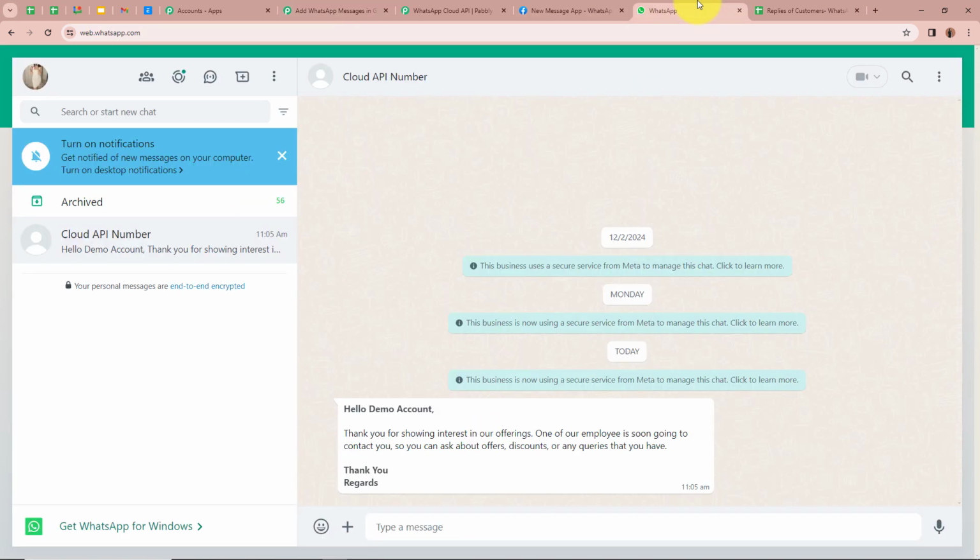So I'm going to open my WhatsApp, and as you can see, this is the Cloud API number, and I have received a message from my WhatsApp Cloud API as hello demo account. Thank you for showing interest in our offerings. One of our employees will soon contact you, so you can ask about offers, discounts, or any queries that you have. Thank you, regards.